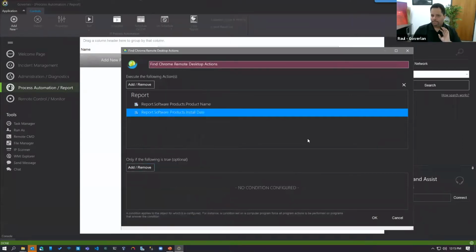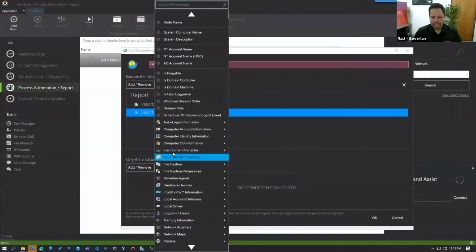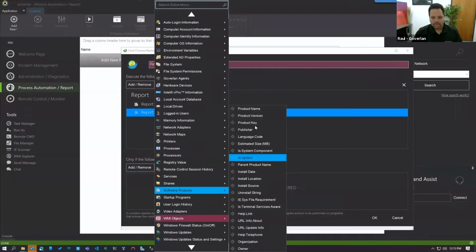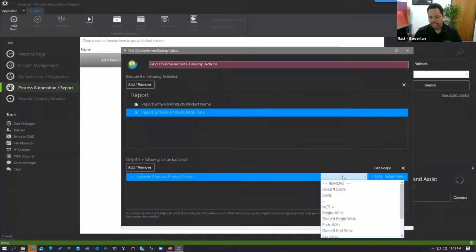My advice to go into this is don't add any conditions at first. Run the report and see what the data comes out like. And then you can say, oh, you know what? Let me copy and paste this. I want to do it equals to, right? So in this case, we'll say software products, product name, and then here we have this system to determine whether or not you want to include something.